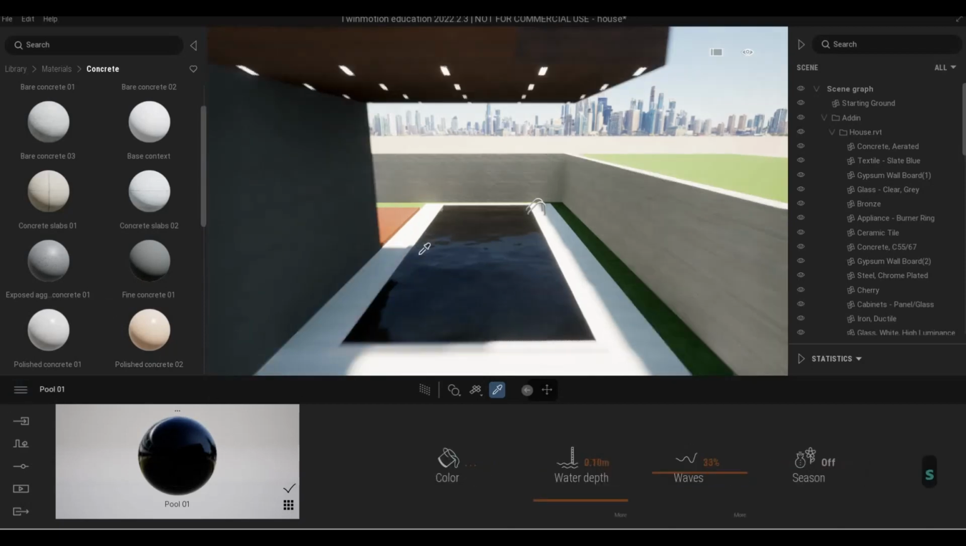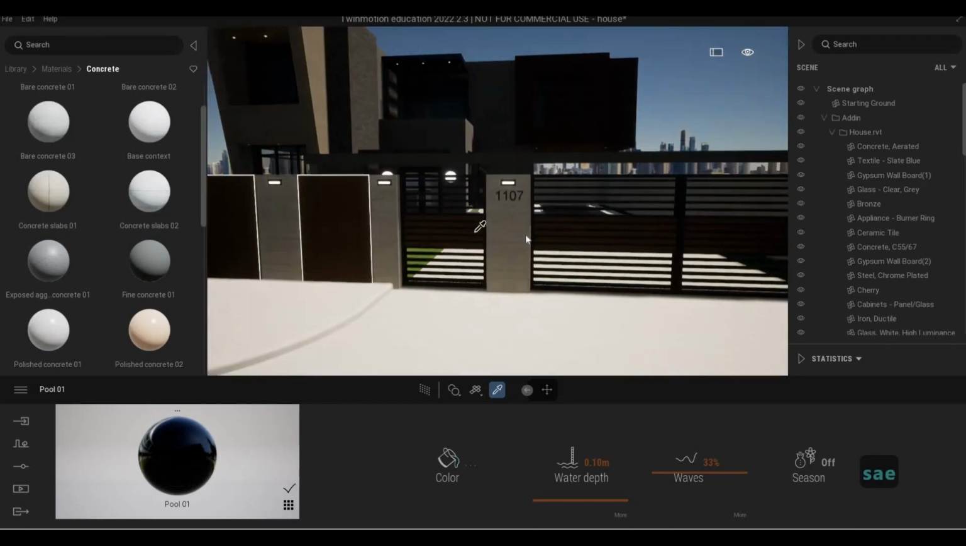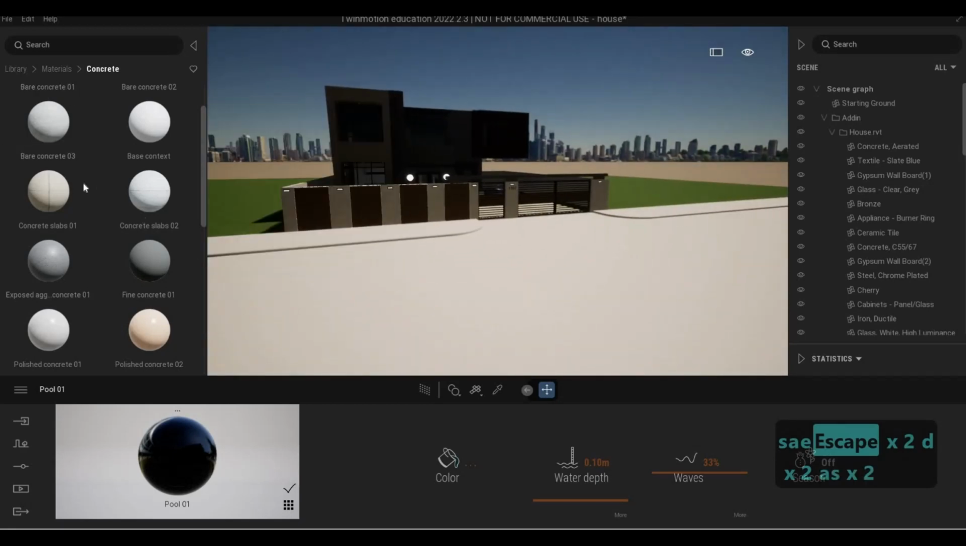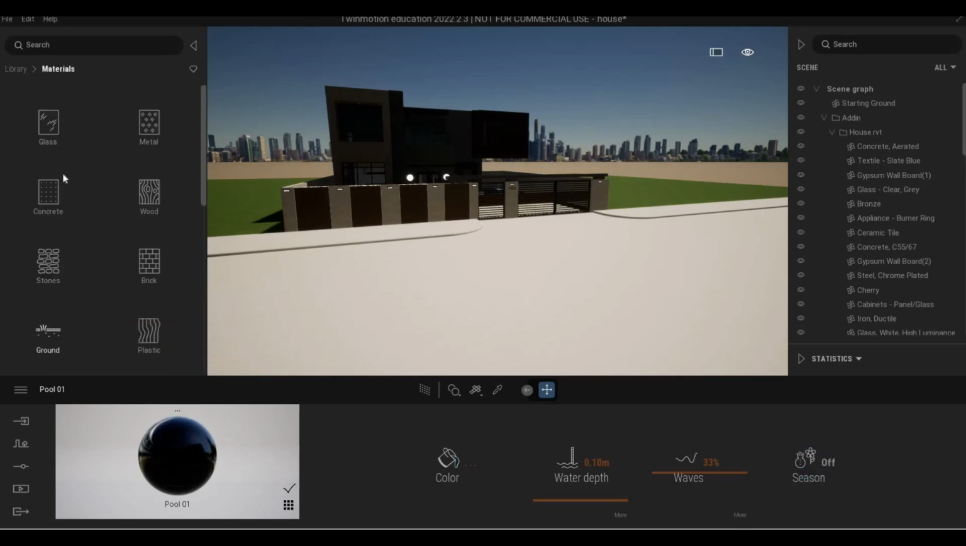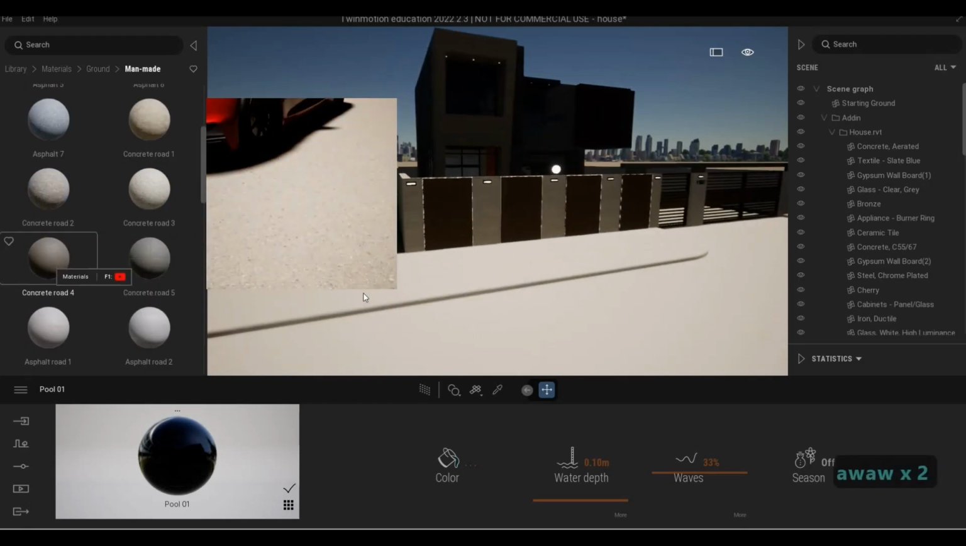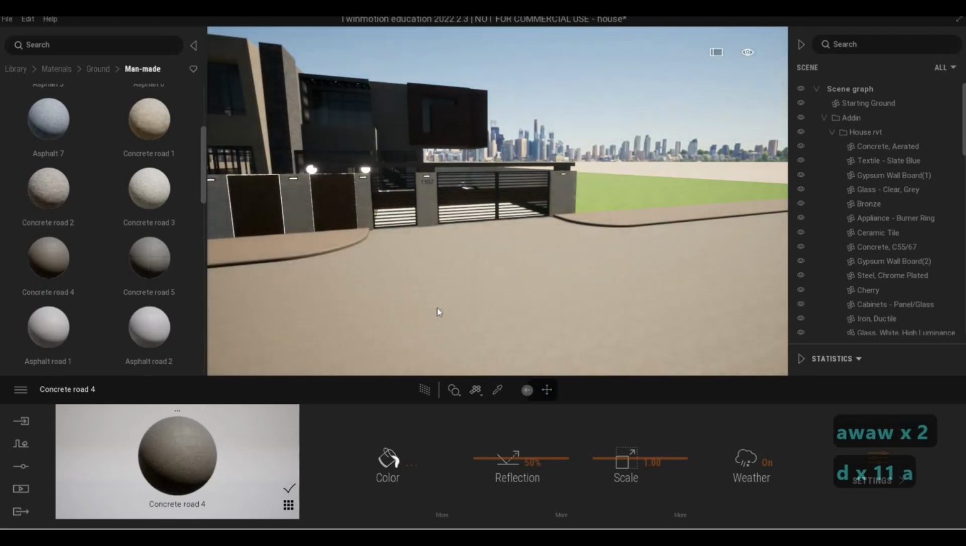I think that's good enough for that. Make sure to save it in case it crashes. And then we could take a look at some concrete materials for the ground here, which is man-made. Let's do concrete right here, and then concrete right here.